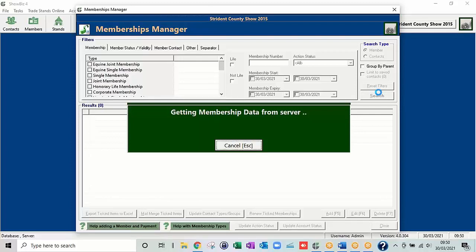And you can bring them back. My laptop's a bit slow today. Then you can bring back all the different memberships you've got. You've also got the option to search for the membership status, whether they've been paid, whether they're valid for this year, for next year, ones that have run out, so you can quickly and easily send membership letters or renewal letters out.